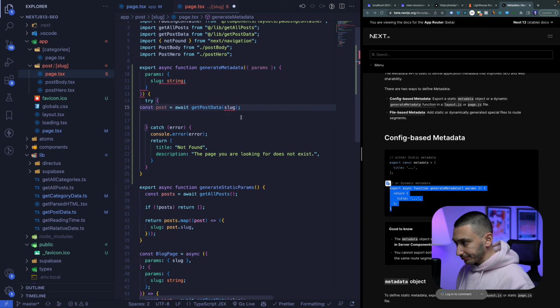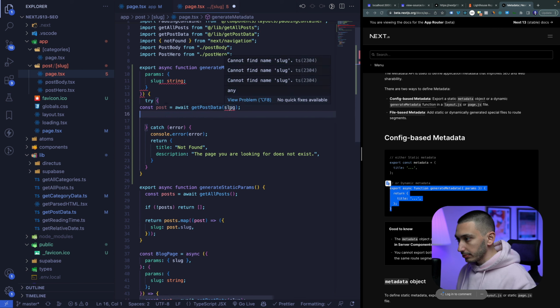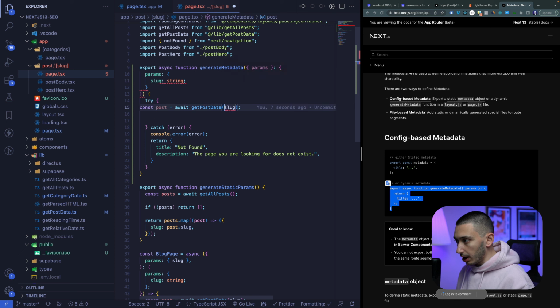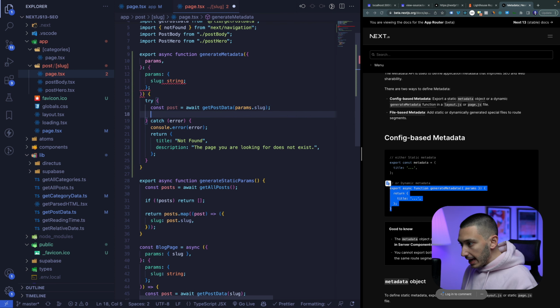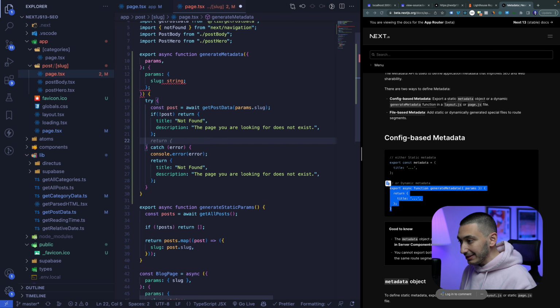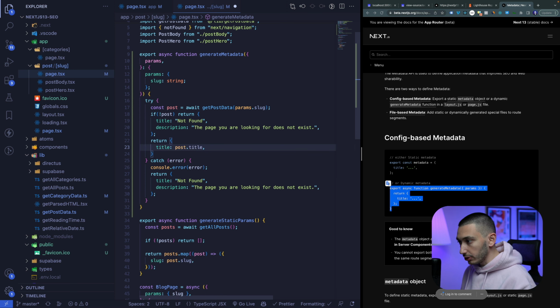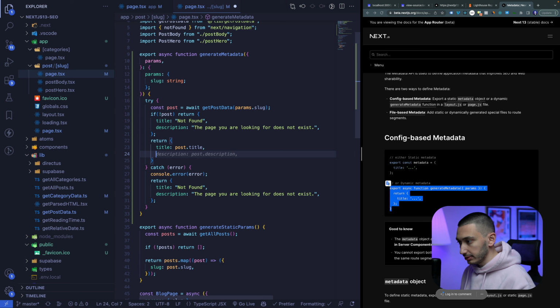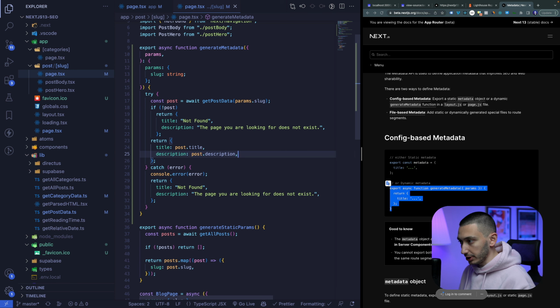Like this. And we need to provide our params.slug like this. And if we don't have post, we can return the same object like this. And if we have our post, we can return this title and the description.